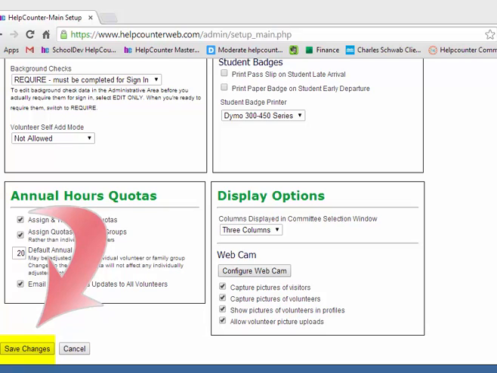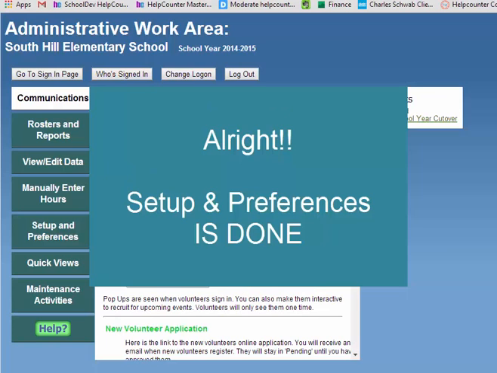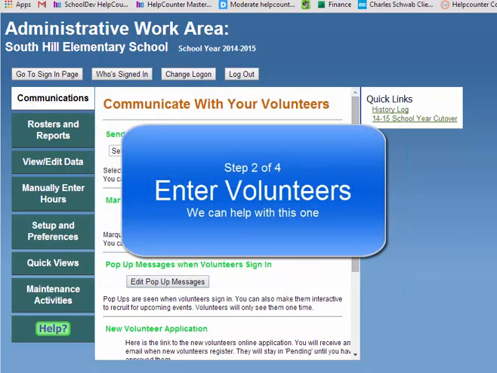So click Save Changes on the lower left here, and you're done with Setup and Preferences. Whew, that was the longest one right there. You got through it. Okay, so step 2, add some volunteers.